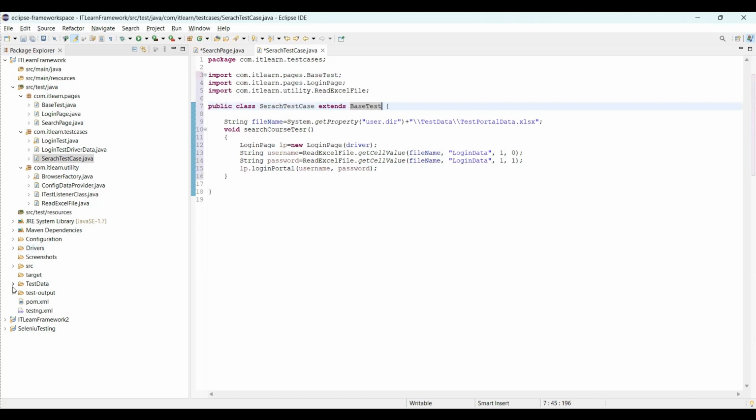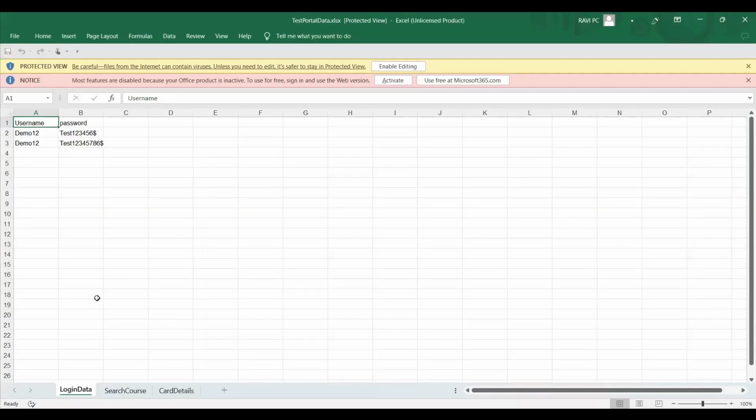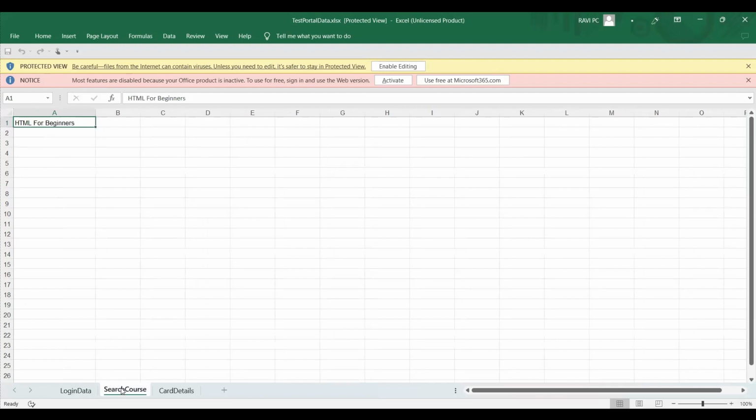So I have replaced the Excel file that I was using before, that is test info, with test portal data, because here I have added a few more data. If you see in this Excel sheet, in search courses, I have passed a value, HTML for beginner. So basically this is the value that I'll search for.